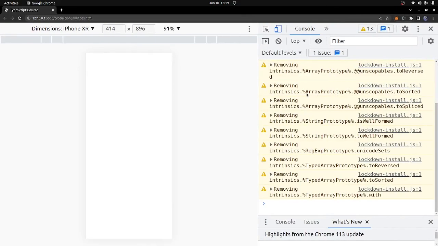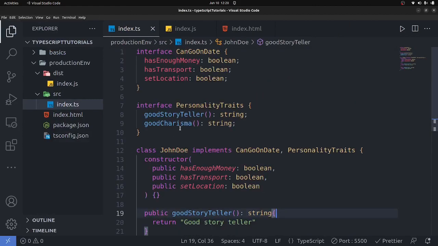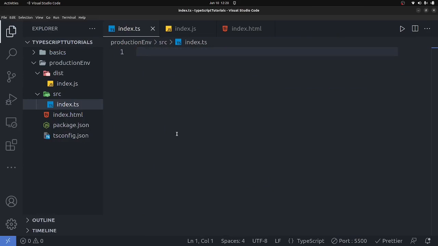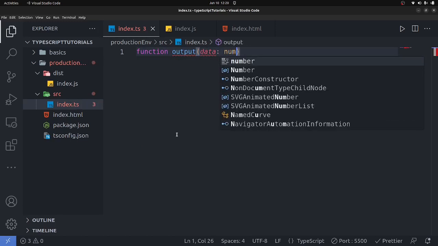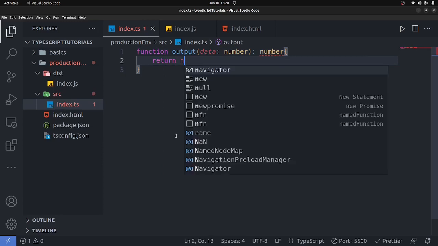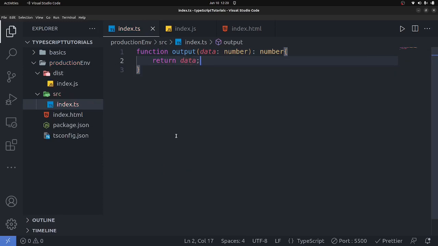Okay. So let's move into VS Code, my code editor, and I'm going to select everything and clear all that off. Let's say that we have a function that takes in a given data type and returns a value of the same data type. I'm going to call this one output, and it's going to take data, which is of type number, for example, and it's also going to return a number. So we say return data, and that works fine because data is again of type number. That's all this function does.